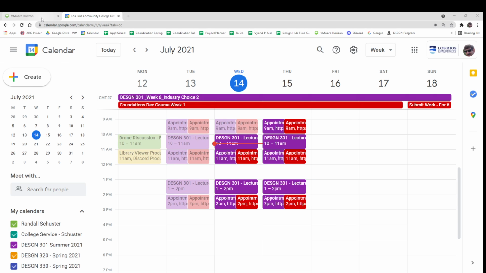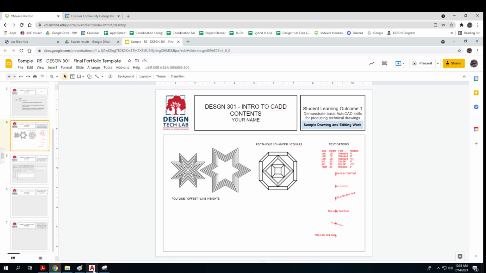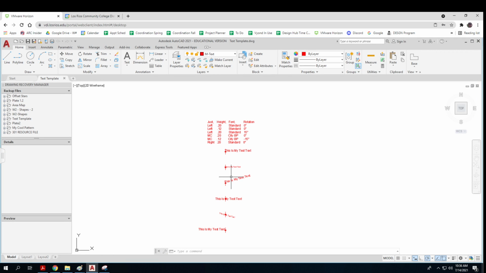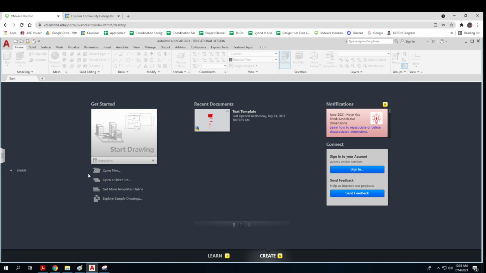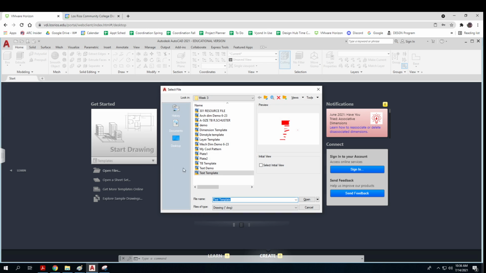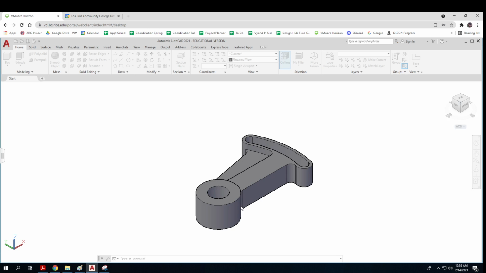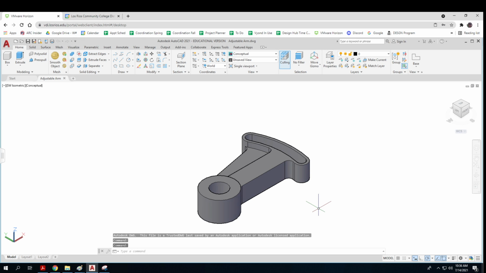Turn it back on. Let me see if I can find, I think I did one yesterday. First, I'm going to go into my 3D mode. I'm going to close this one up. Yesterday, I did one with Charlie, the adjustable arm. So let's just take that one as an example. So there's my 3D model of an adjustable arm.